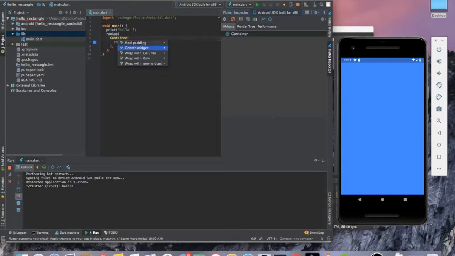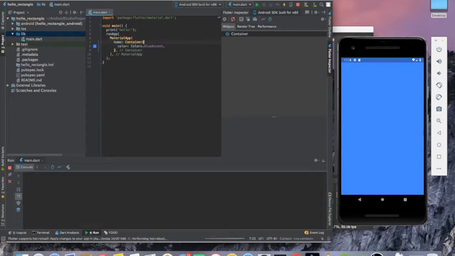That's Option Enter or Alt Enter, and I'm going to wrap it with a widget, which is called MaterialApp. It's not going to have a child, it's going to have a home, which is going to be a container. Save that. Nothing should change really. It should be our same container. It's just within a MaterialApp now. It also lets you remove the slow mode banner in the top right corner, so let's do that too.